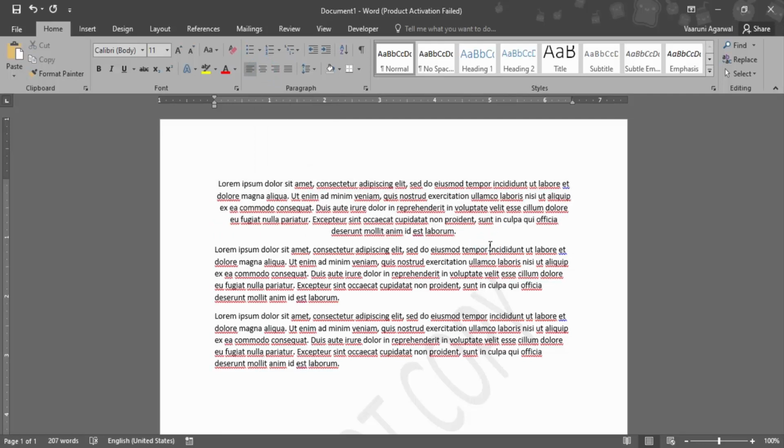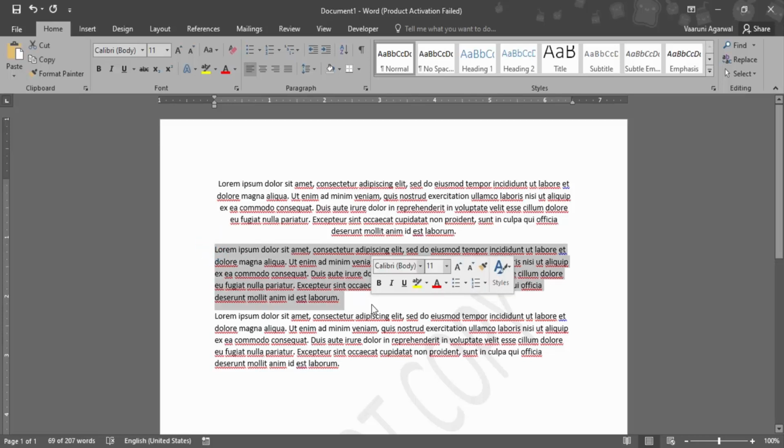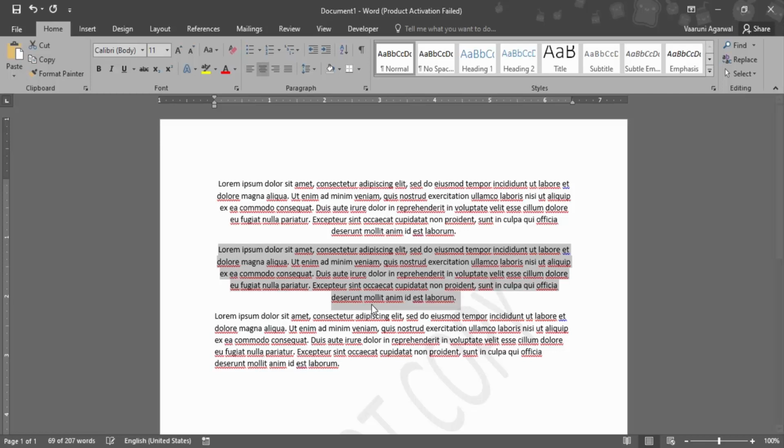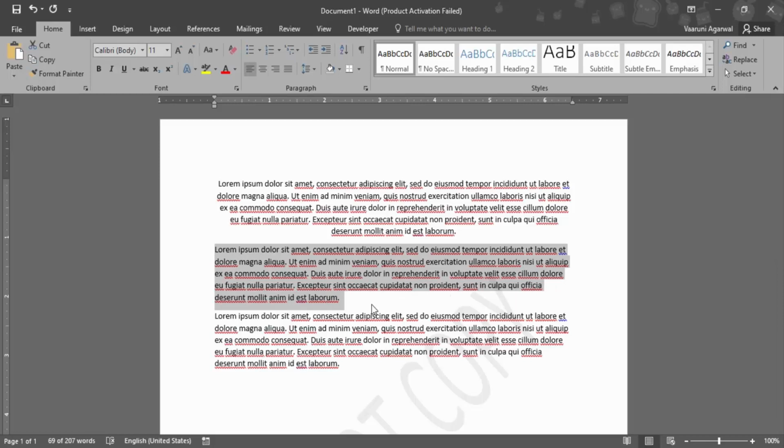That's the step that you need to do. But in case you are not willing to do such a long step, there is a shortcut available as well, that's Control E. You can just select a paragraph that's not already in center alignment and press Control E once, so it would be center aligned. If you press Control E again, it would go back to a left alignment.